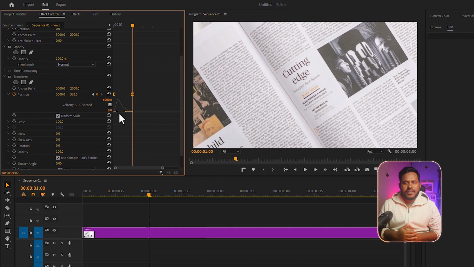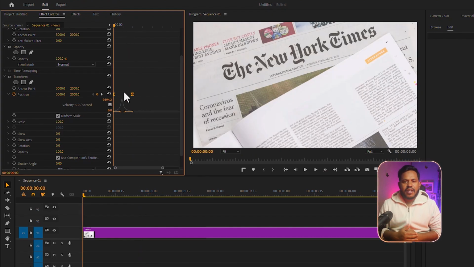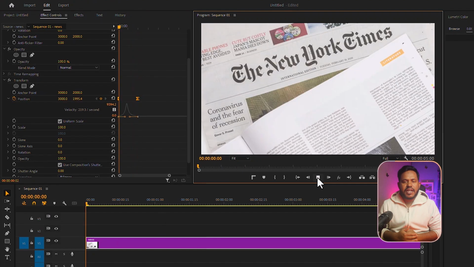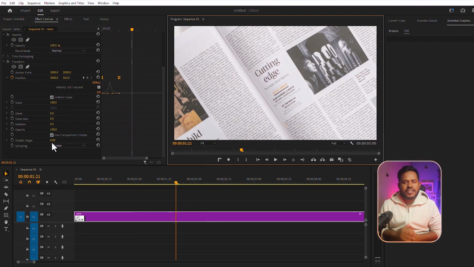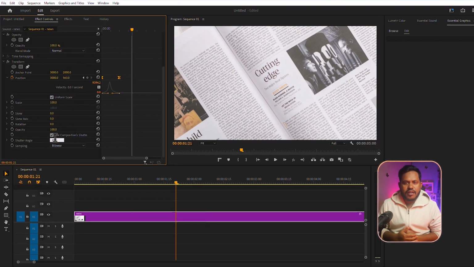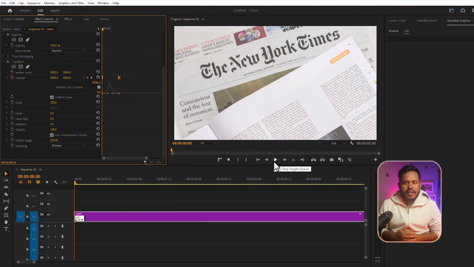Then we will bring the two lines closer together to make the animation smoother. Now if I play it now, you will see that the effect has been applied smoothly. To make it even smoother, we will set the shutter angle to 200% to add a motion blur effect.